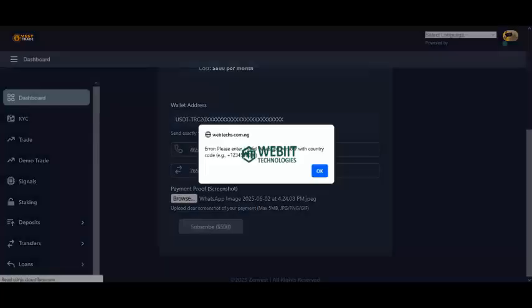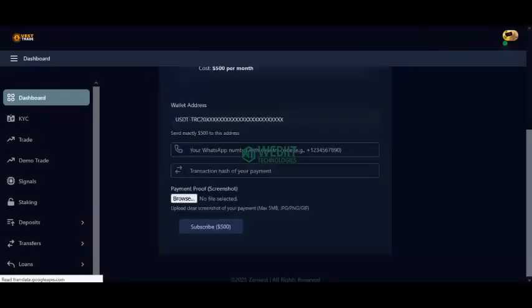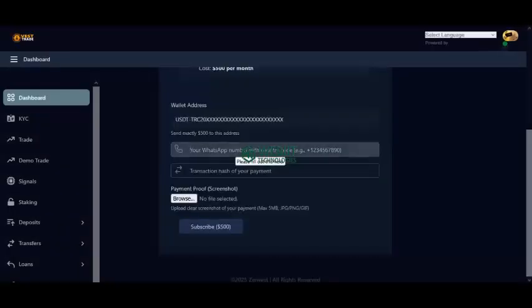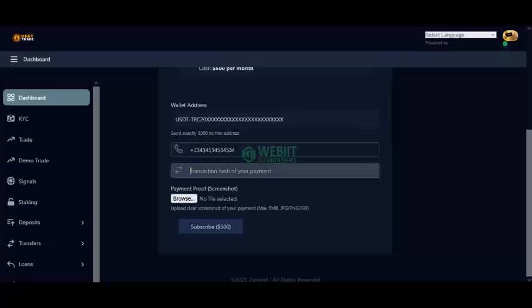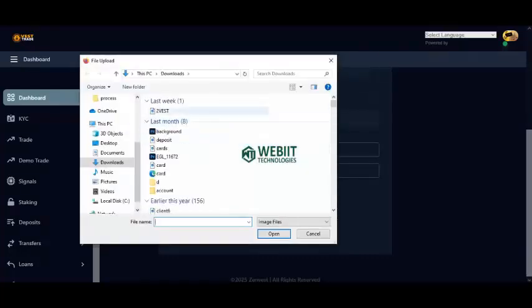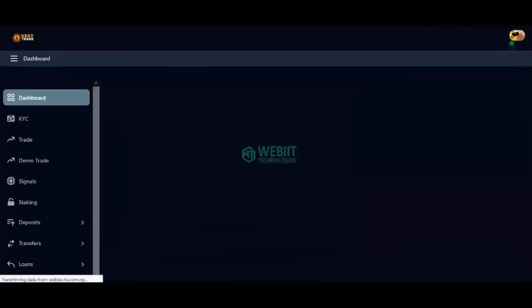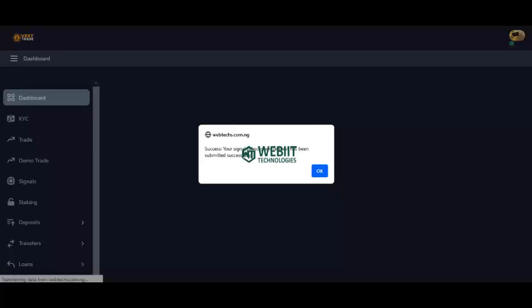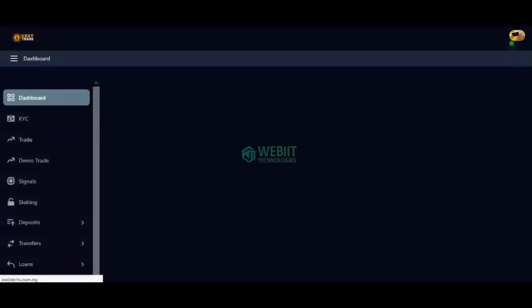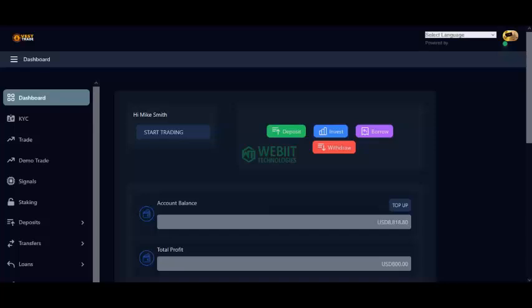You have to put your country code, add plus. Okay, let's put this. Put the screenshots. All right, subscribe. So once the user subscribes for this, the signal will be sent directly to the WhatsApp number which you provided. It says your signal submission request has been submitted successfully. All right, that's all about the signal part.